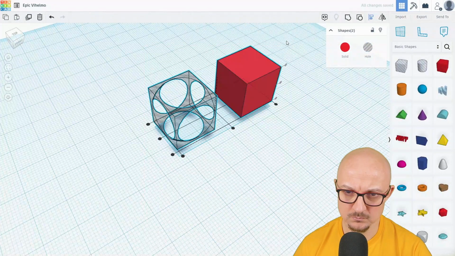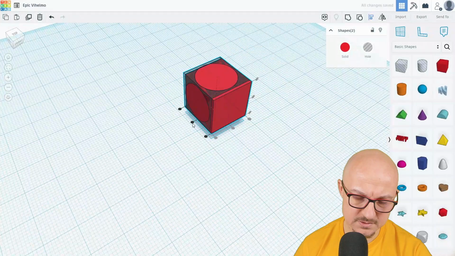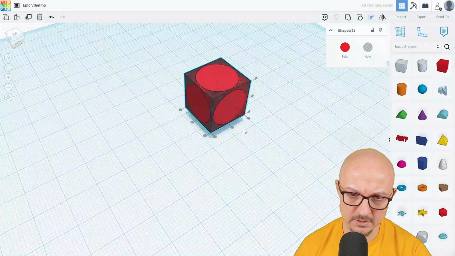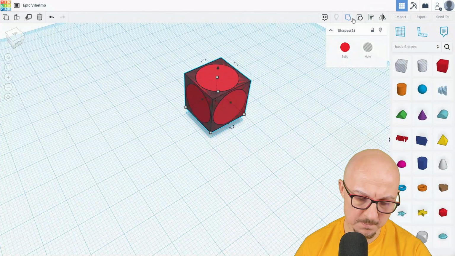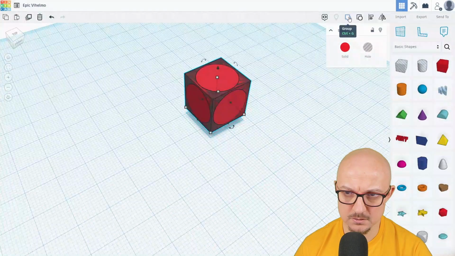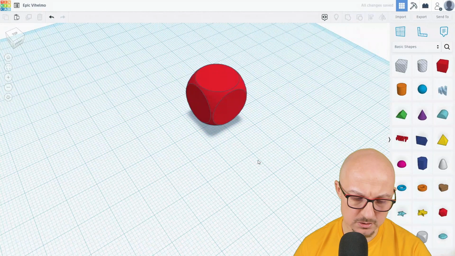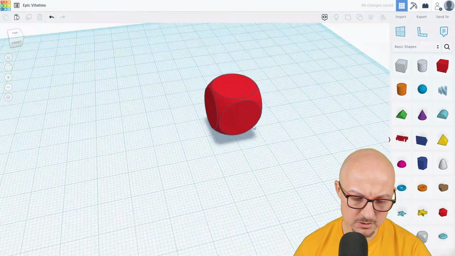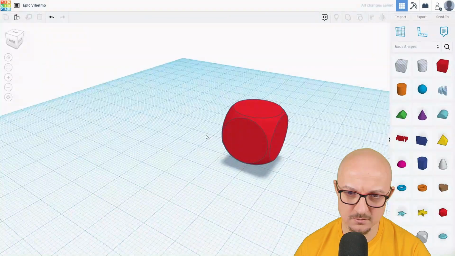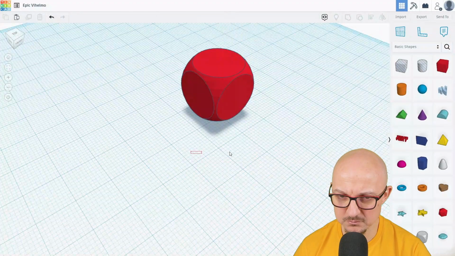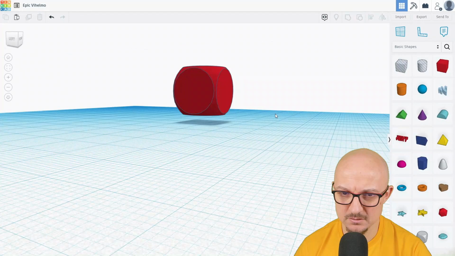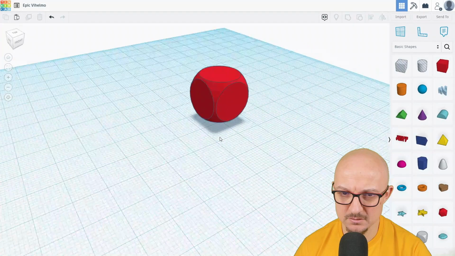Press the L to align. Align these two and now group them, pressing the G, Ctrl G, and ta-da! We have it. So it was a bit of a workaround, right? Because we didn't have the intersection, but we actually created what we wanted.